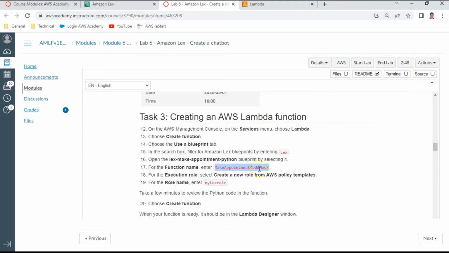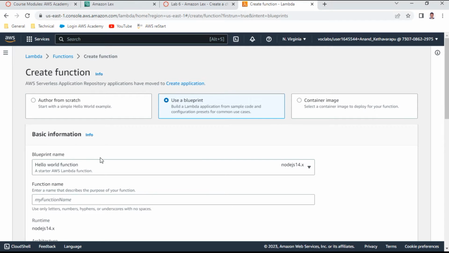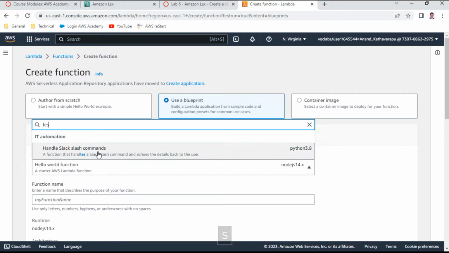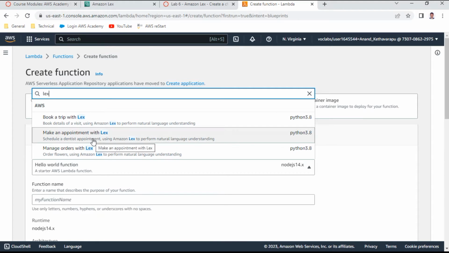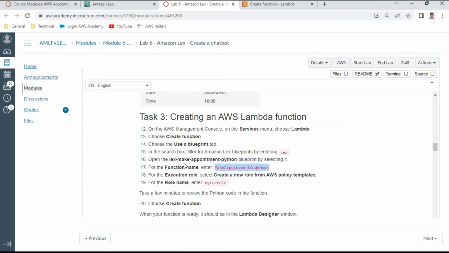Okay. So let me move ahead, services, and try to create a function. So this is serverless. Use a blueprint. So instead of searching, you just say Lex, make appointment with Lex. So this is the function which you need to select. So you see very carefully. Make appointment Python.